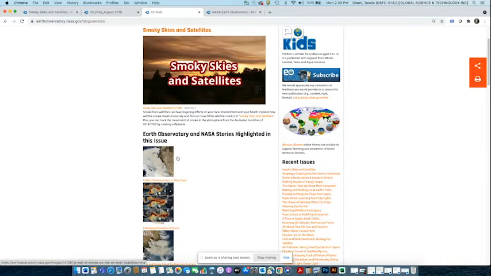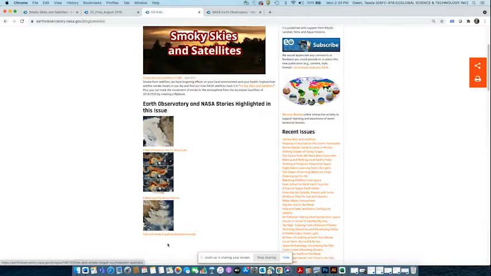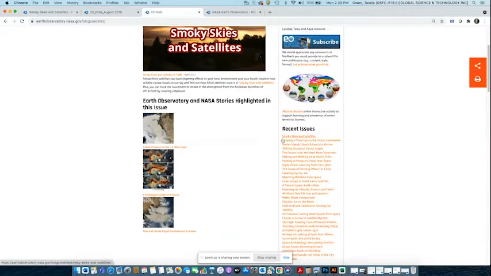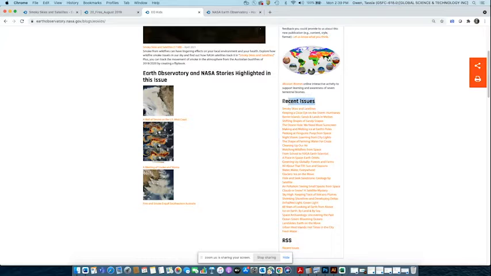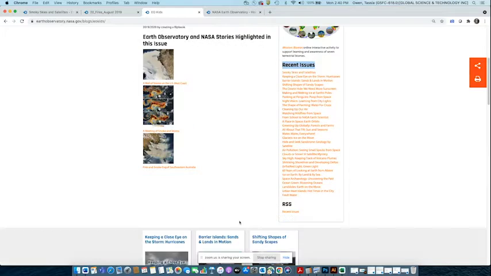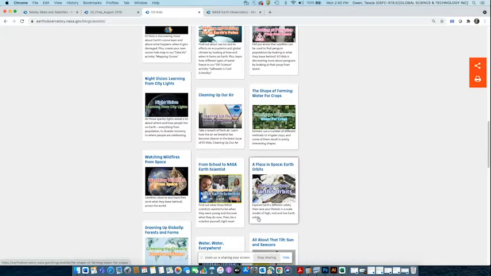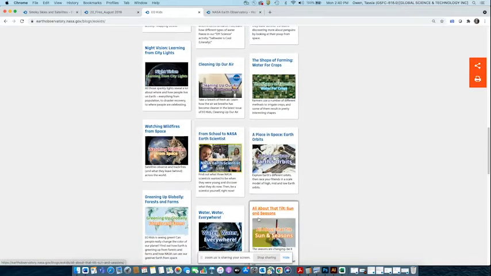Below that information with the little description, you'll find different Earth Observatory articles that are highlighted in the issue. And if you're looking for different topics, you can find those here under recent issues, or you can scroll down and find all of them listed here. We have quite a few different topics that we've covered.